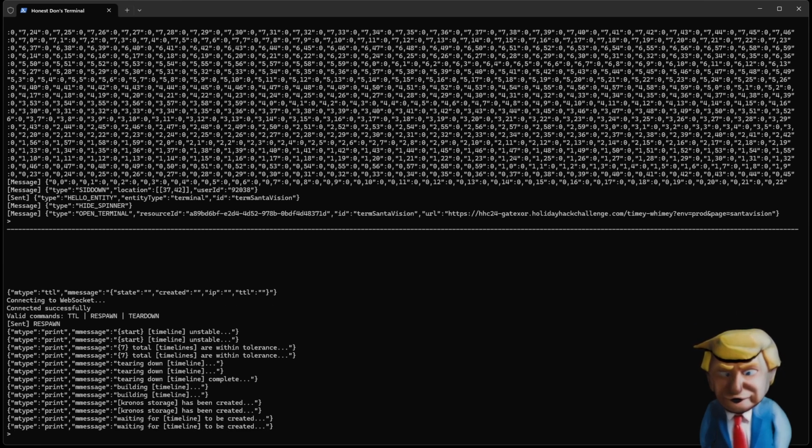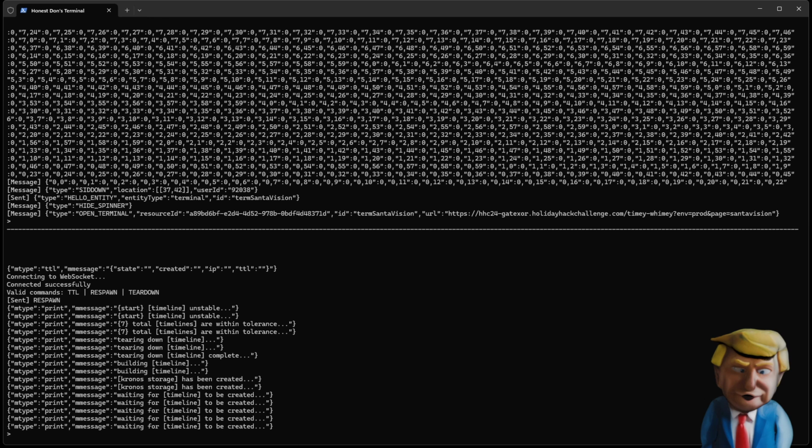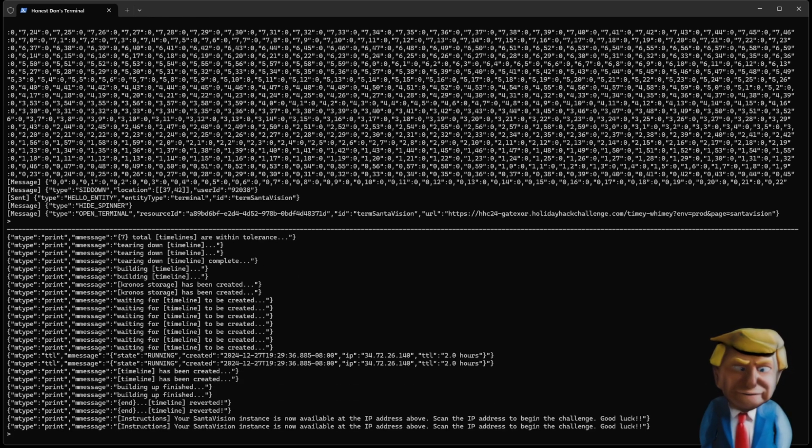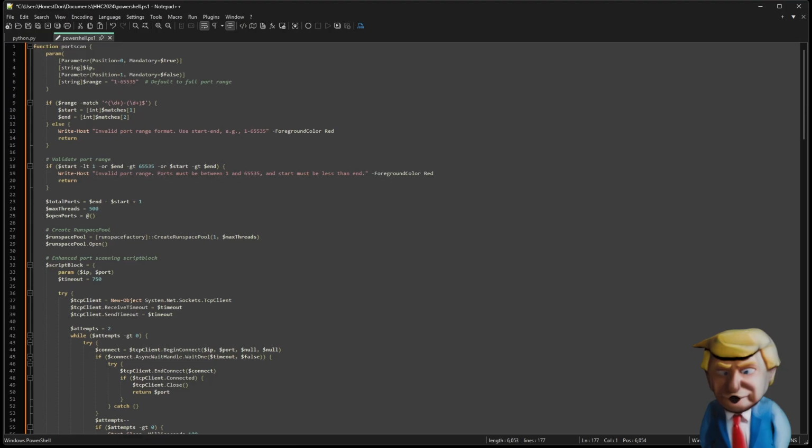We sent the respawn command, which creates a new SantaVision instance for us, and it gave us the IP address. Now that we have an IP address, let's poke it. And of course, we'll use PowerShell to do the poking.